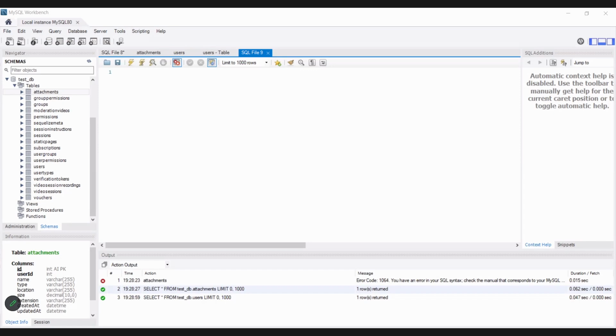Database means base of data, right? Base means it is the place where data is stored. That is what the word itself means.